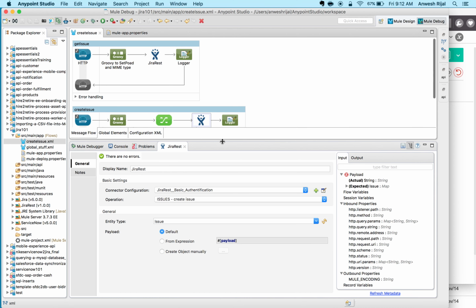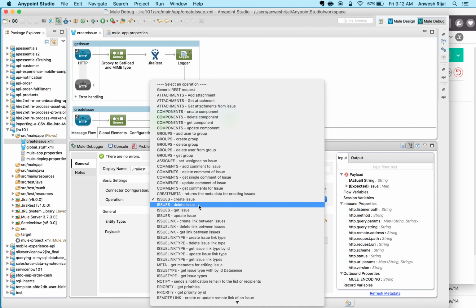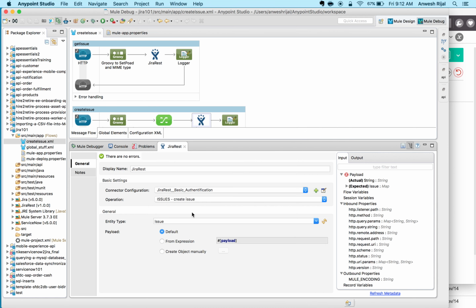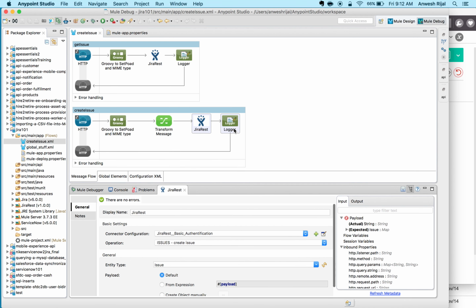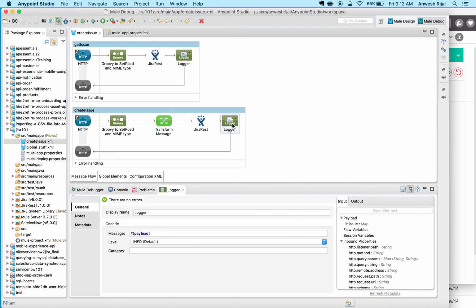If I expand this, these are some of the operations that are available, and I picked create issue, and instead of building the object here, I'm just saying use the default, which is going to be the payload. And once everything's done, I want you to log this just so that I can see that it happened.